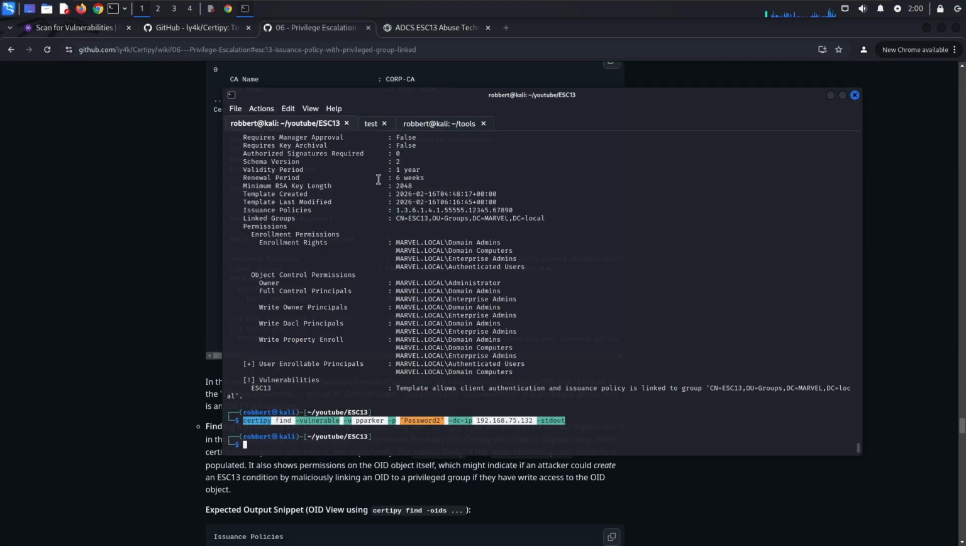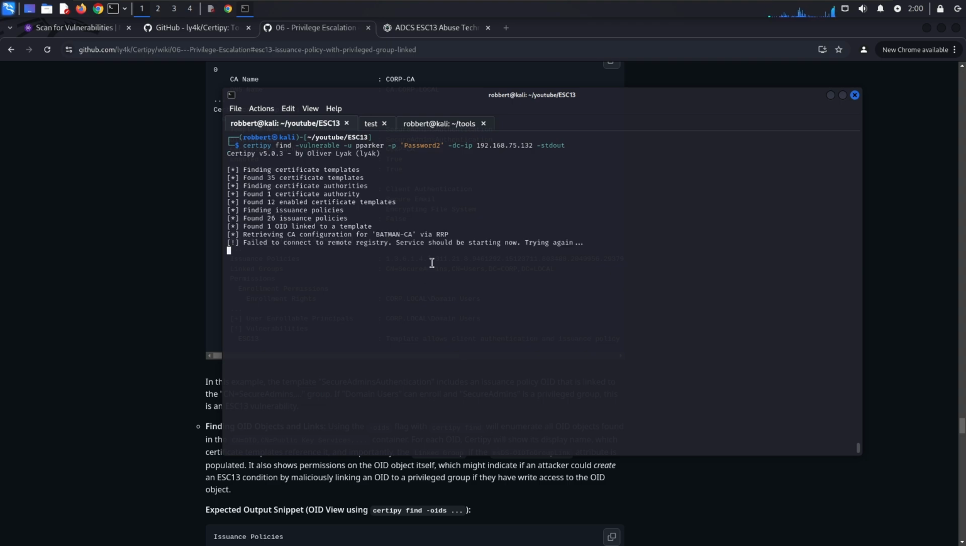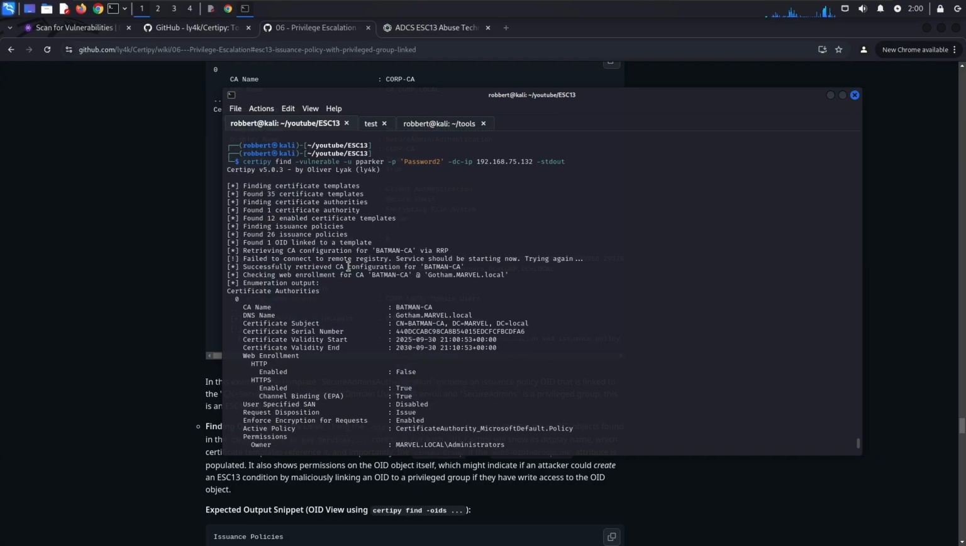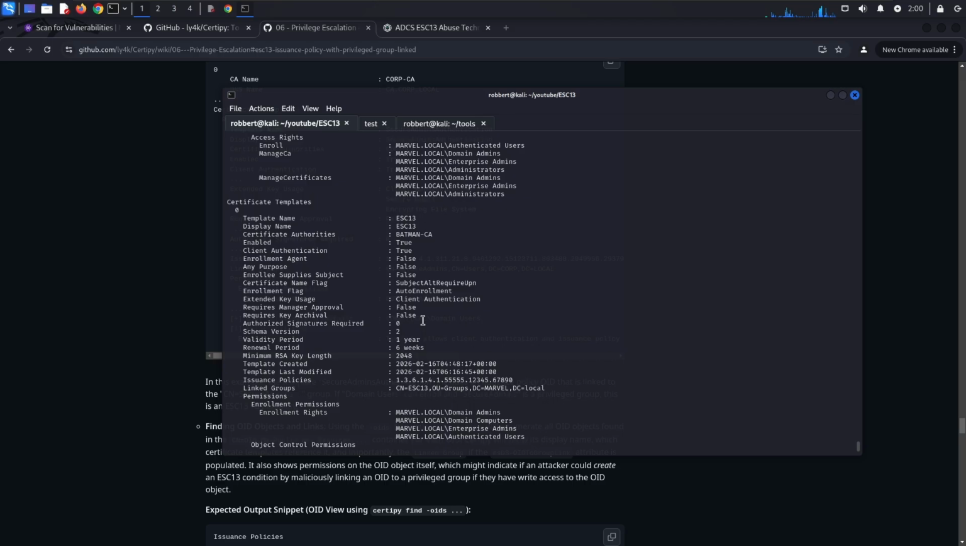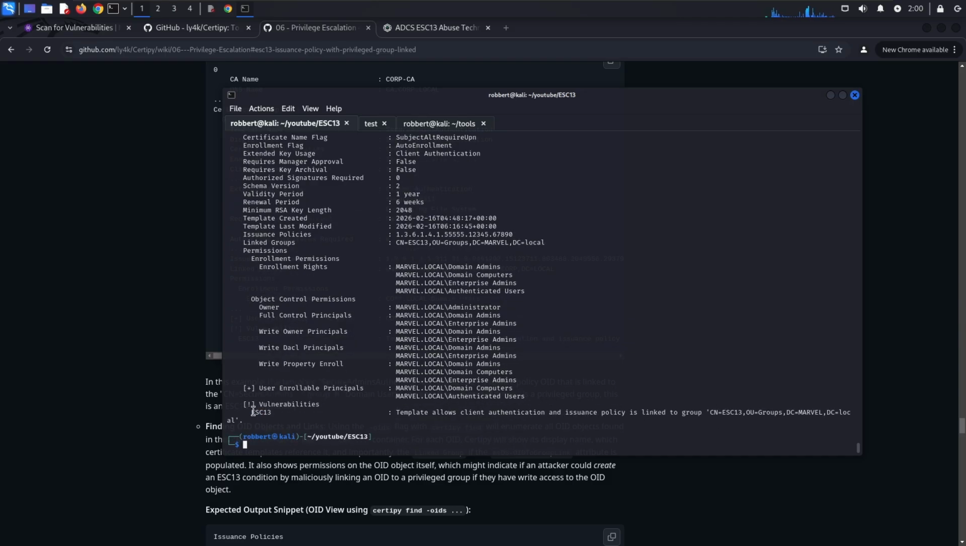As always, first we'll run the Certipy find command. I'll give the stdout flag. We give the username, password, the domain controller IP, and I just do standard out, so we don't save it to a file. As you can see, it found an OID linked to the template, which is what I have right now. And we got our certificate template and Certipy found an ESC13 vulnerability.